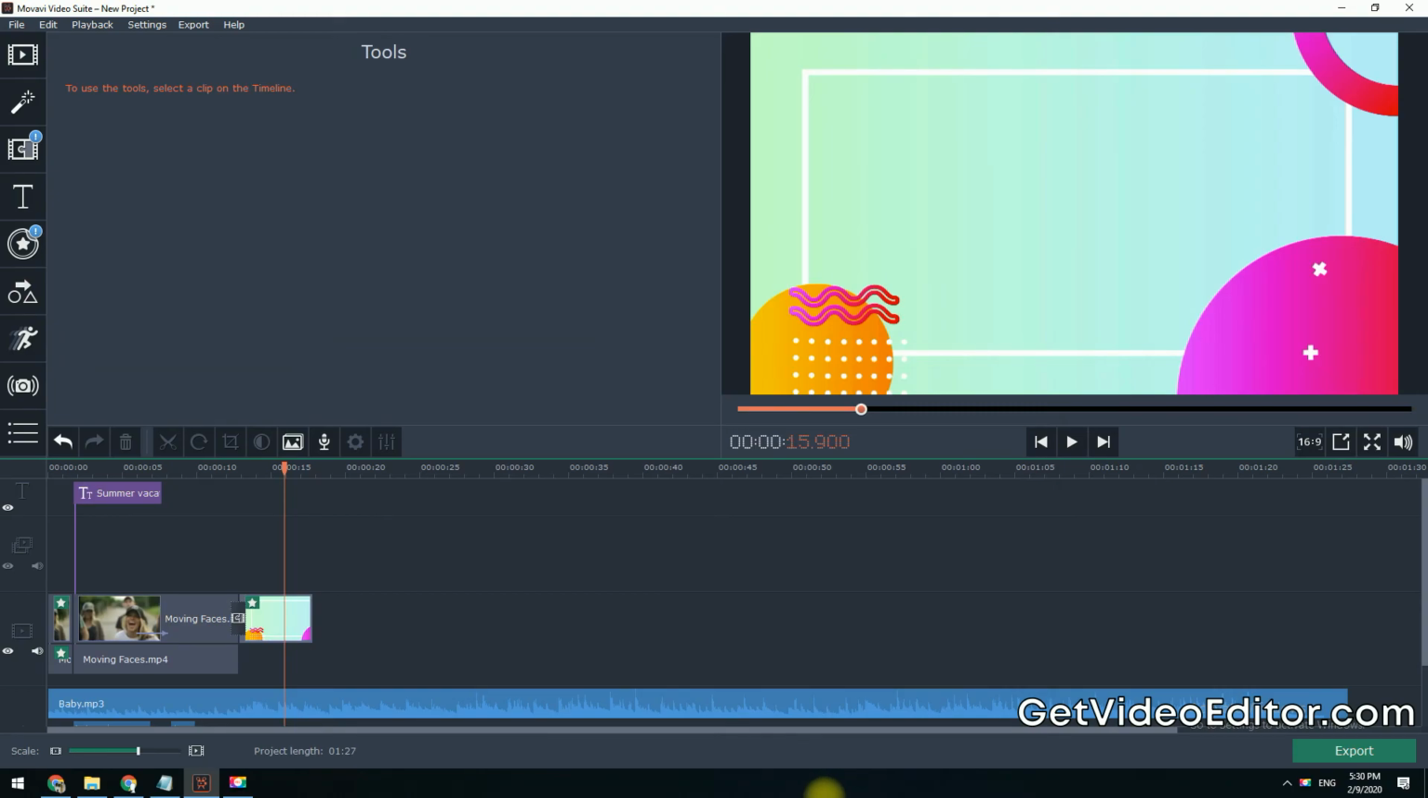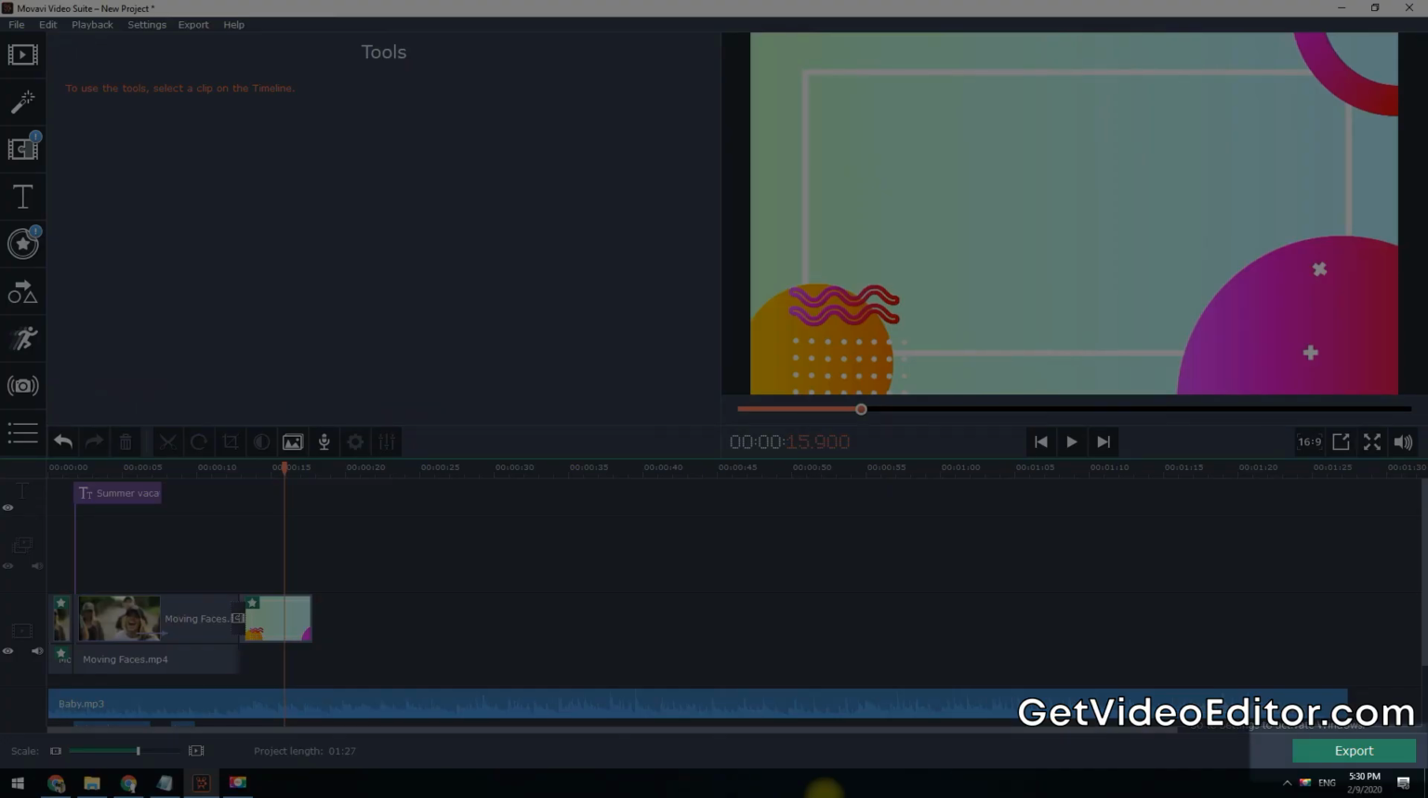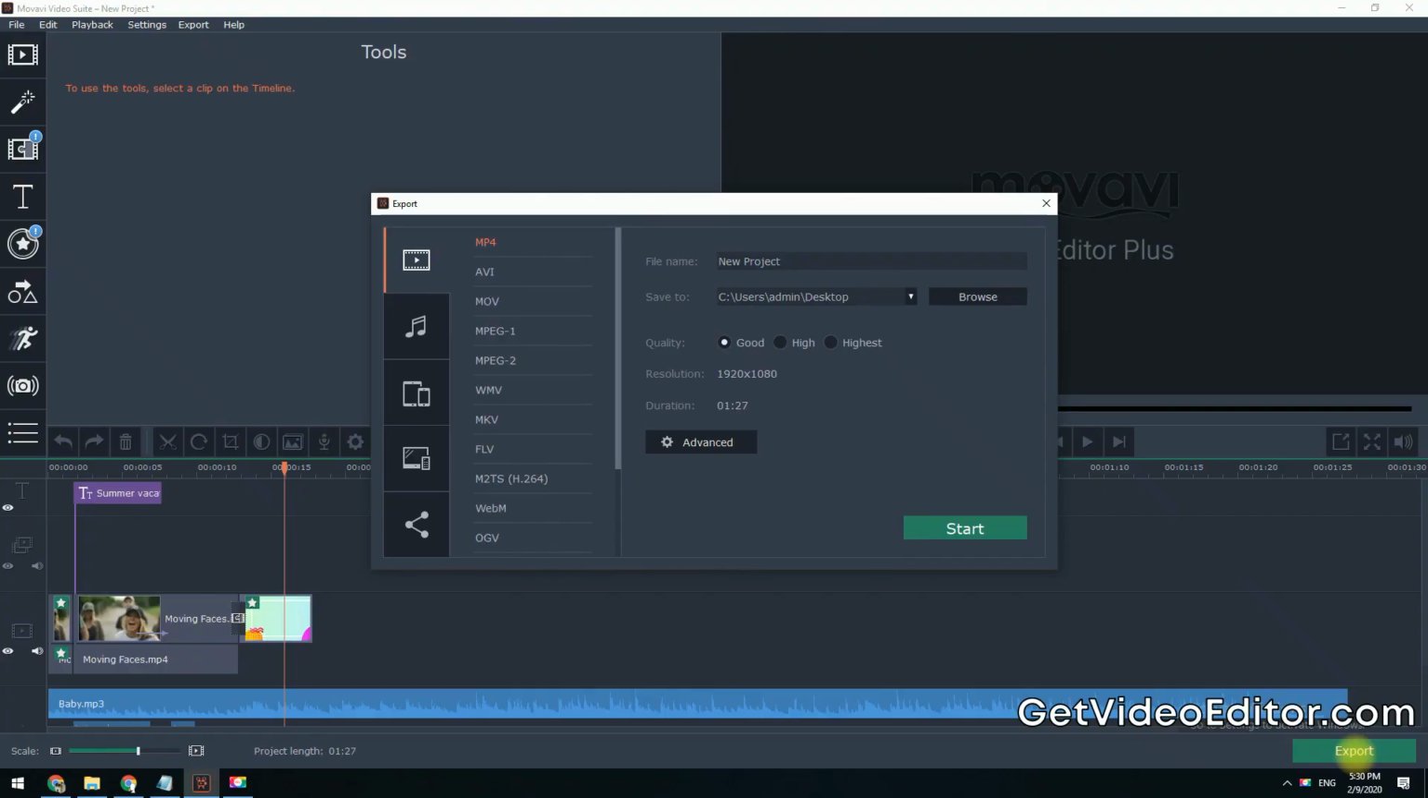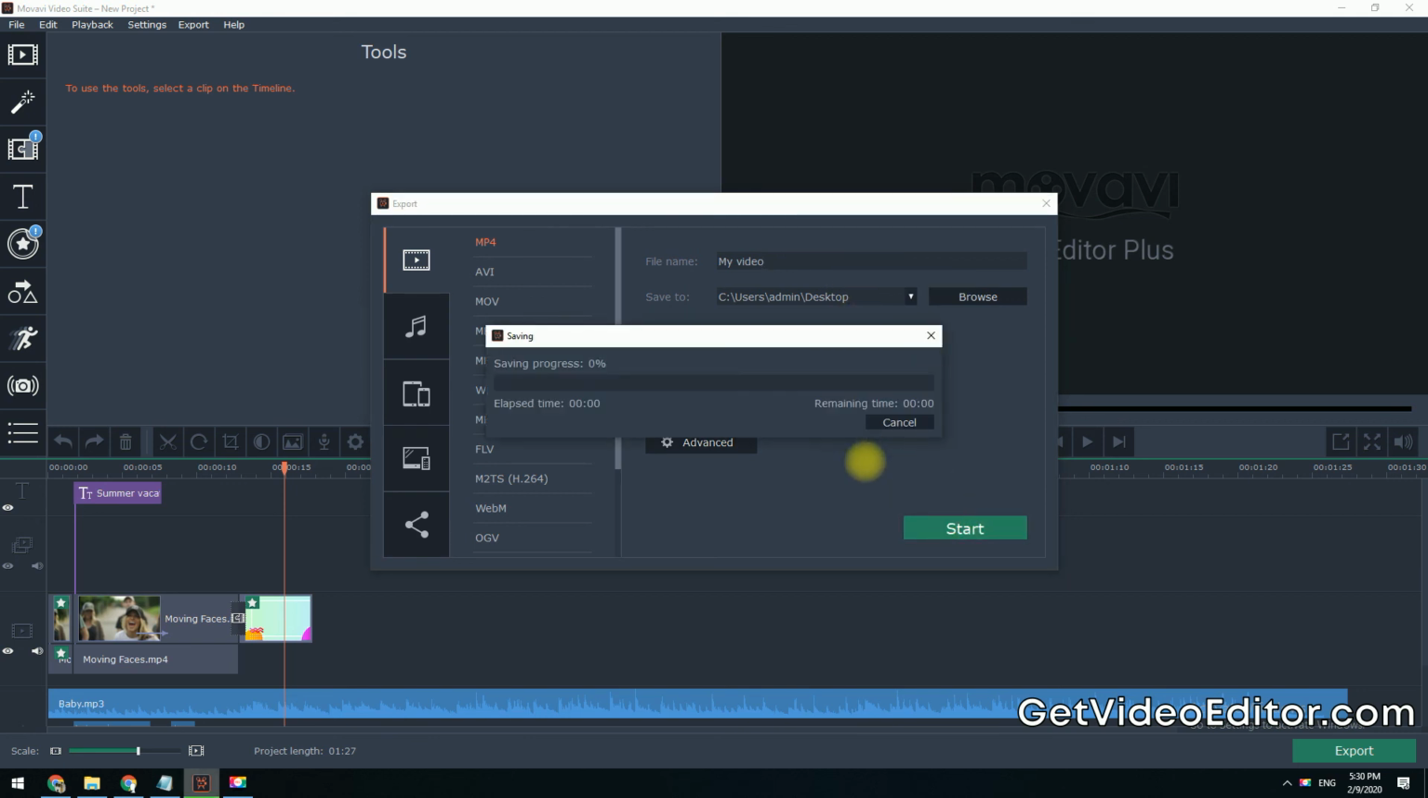On the bottom right-hand corner of the interface, click the Export button to begin saving the video. A window for the export settings will open up. From the tabs on the left side of the pop-up window, select your video format. There is also the option to save your video in HD. In the Save to field, pick the destination folder and hit Start.